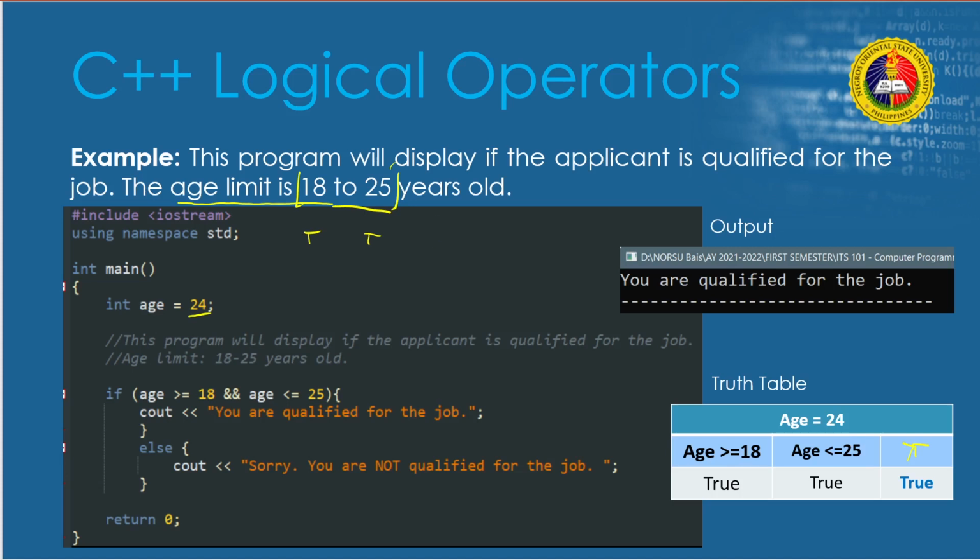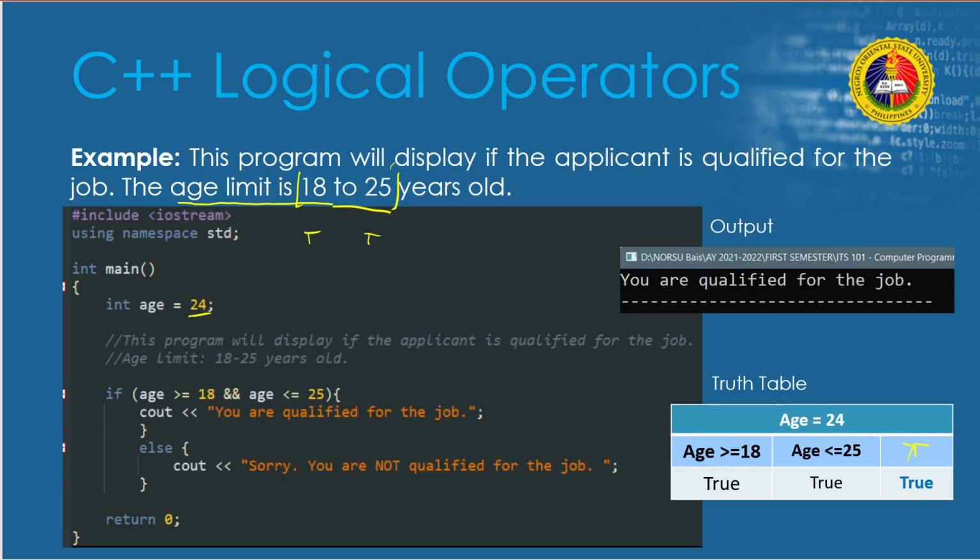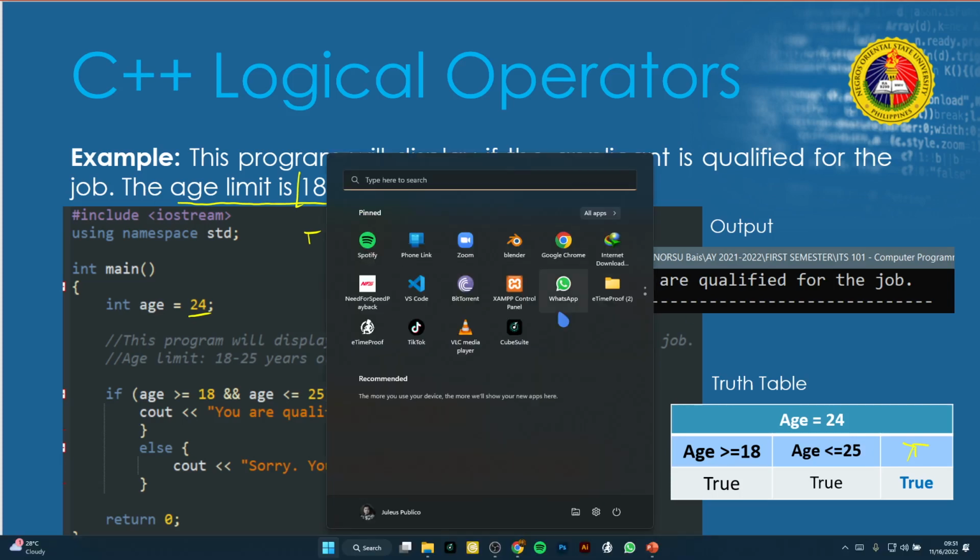So let's check. How do we write that down? How do we create a program? Let me open up the C++ real quick. All right, please take note, guys, because we will have an activity during our face-to-face class regarding logical operators as well. Oh, I'll open Visual Studio Code instead.